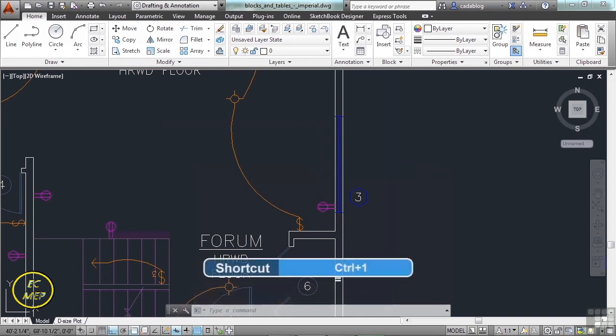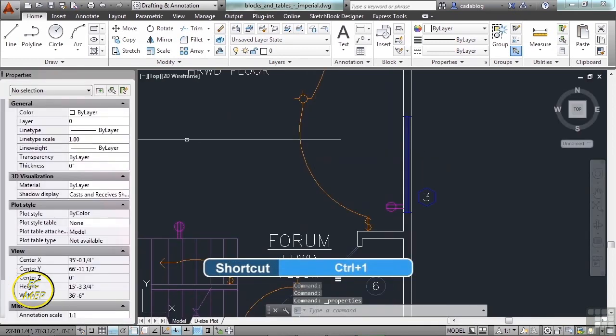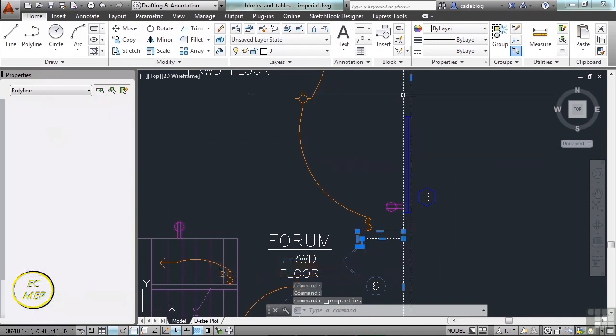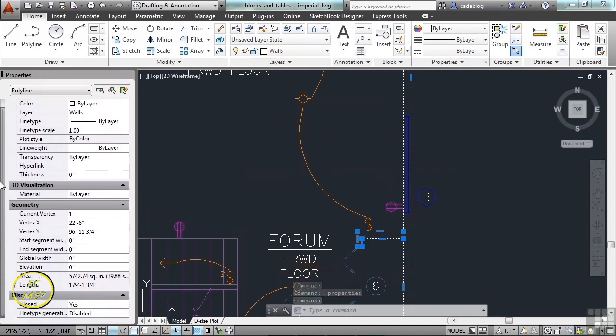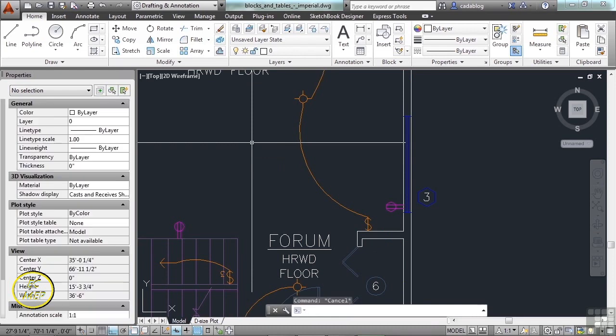If I press Control-1 at the same time, I get the properties palette. And if I select this polyline, I don't get any of that information on the vertexes. I do get area and length, of course, and the layer information, color, etc. So there are some things you can get from the list command that you can't get anywhere else.